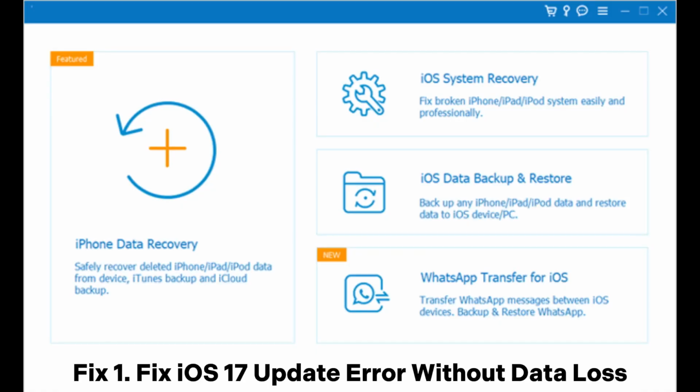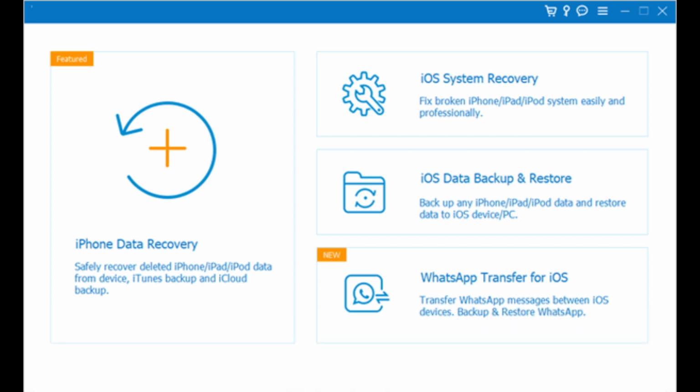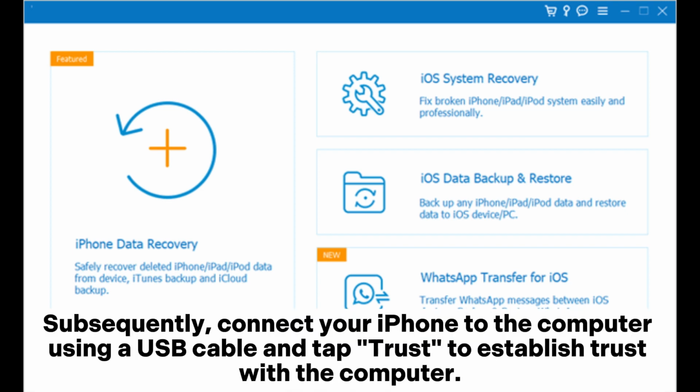Fix 1. Fix iOS 17 update error without data loss. Step 1. To begin, open the program on your computer following the installation. Then, opt for iOS system recovery. Subsequently, connect your iPhone to the computer using a USB cable and tap Trust to establish trust with the computer.